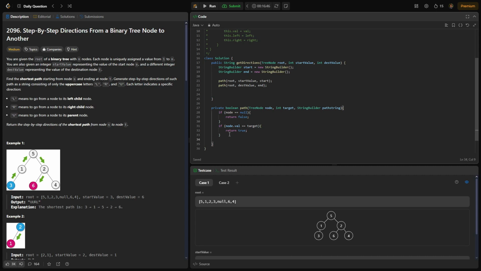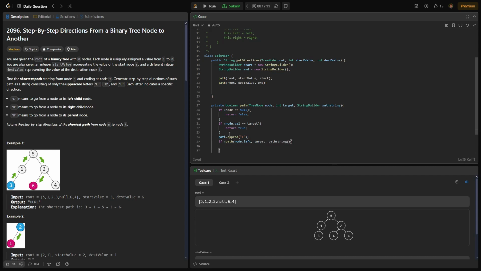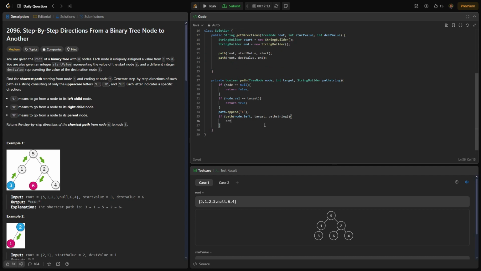Otherwise, we are going to have to build our string builder. So we're going to path.append L. So we're going to test if the left node is the correct node. So if path, and we're going to pass node.left, target, and path string, if that returns true, then we can return true, and that would have built whatever string we needed. It's recursive.